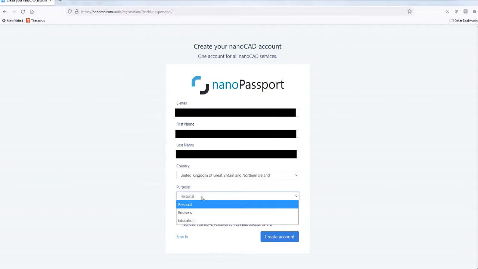Okay, I've chosen to select personal use. And I've ticked this box that I agree to NanoSoft Terms of Use and Privacy Policy, but I'm unticking this box because I don't want spam emails to come into my email. Click Create Account.